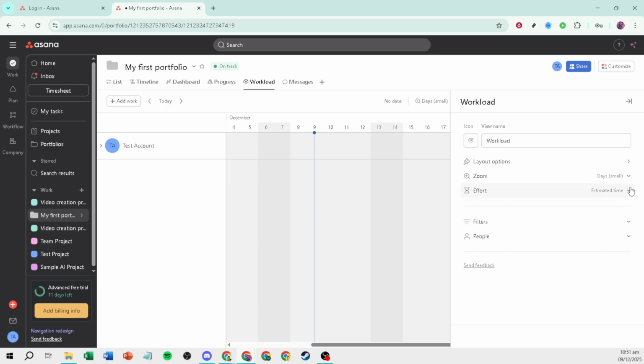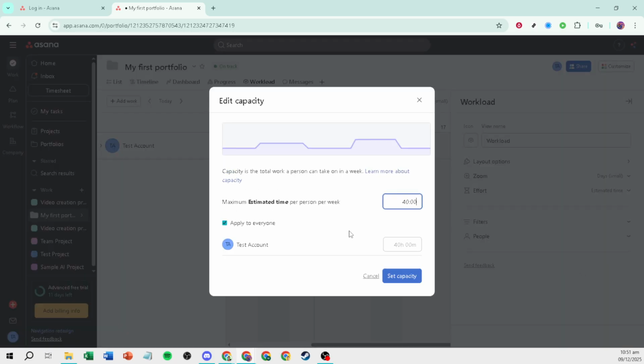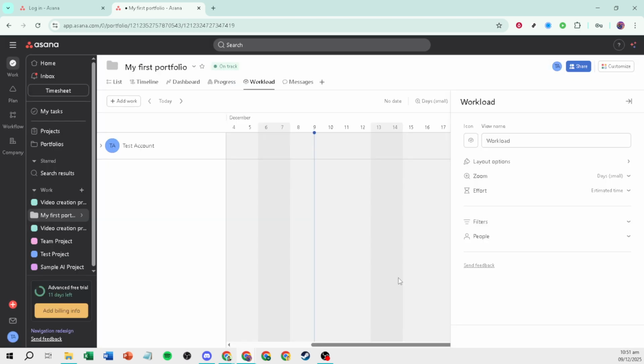Next, click Edit Capacity. Set each person's or the whole team's maximum capacity per day or per week. Match the unit to your effort measure. Part-time teammates can have lower capacities, and you can adjust values later as things change. Once capacity is set, Workload will flag overloads so you can spot problems fast.